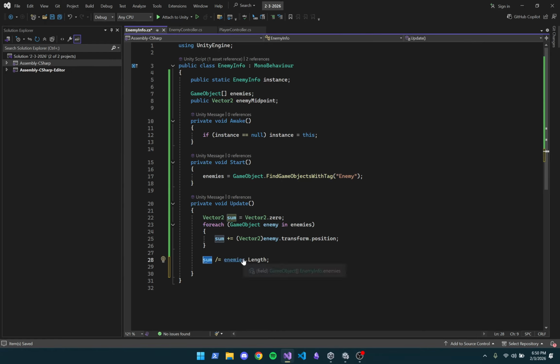Is there a reason you guys add directly to enemy midpoint? You could do that. There's no reason. I just want it to be clear that there's a sum. So you could say something like enemy midpoint, zero that out, add directly to enemy midpoint, and then divide equals 0.